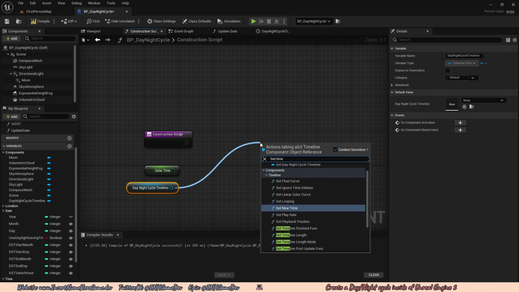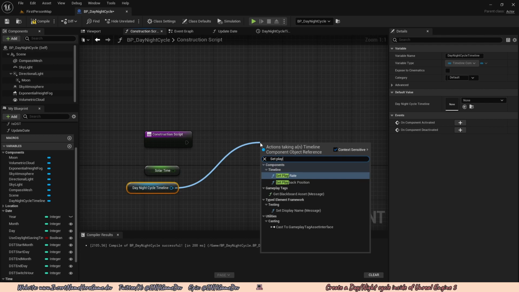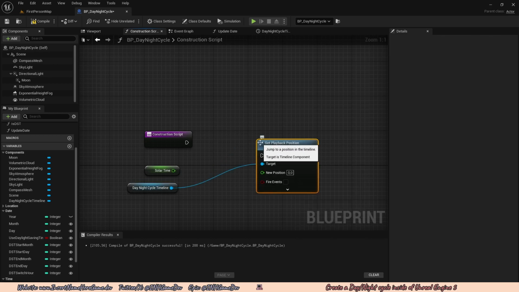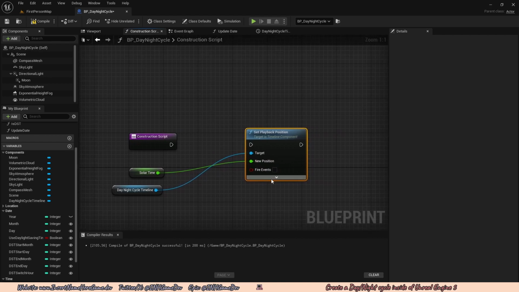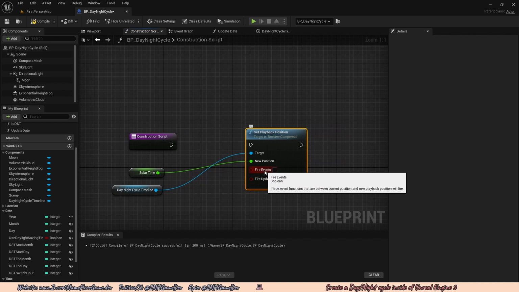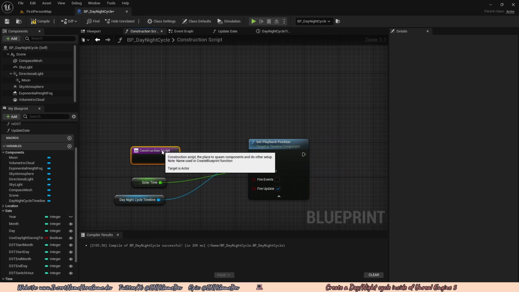time. I believe set playback, oh yeah, set playback position. So then we set the solar time to the new position. We don't have to worry about firing events or anything like that. We can just go ahead and run this executable.